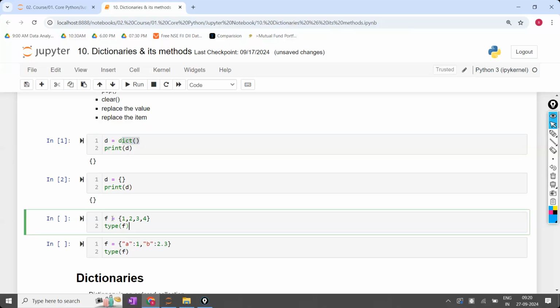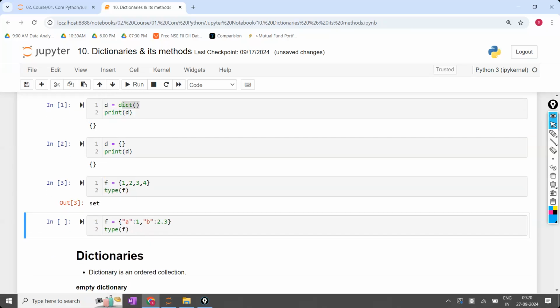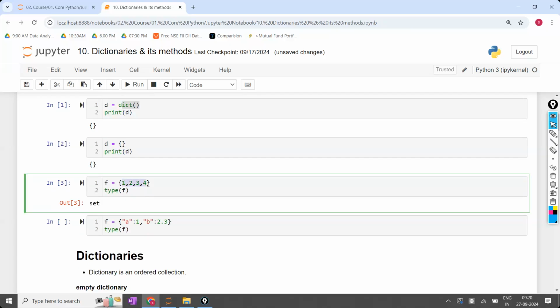Now, here you are having the right side. What you are having on the right side is curly brackets. Inside the curly brackets, 1, 2, 3, 4 is there. Now, what is the type of F? If I ask what is the type of F, it is going to say it is a set type, because whatever value is on the right side, the data type will be assigned according to that. Right side, you are having the curly brackets. Curly brackets indicate either set or dictionary, but inside, values are there and key names are not there.